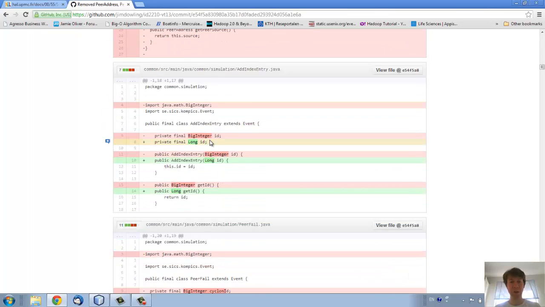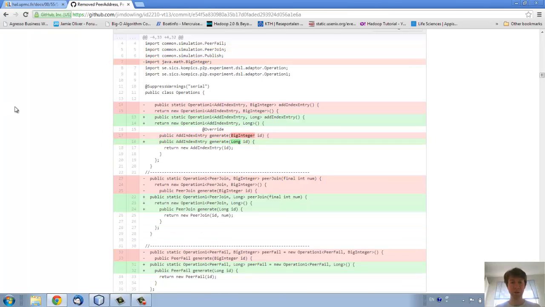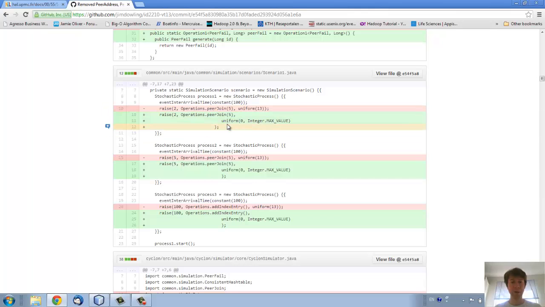The change from big integer for the ID to long has repercussions here. In add index entry, we have some changes. Peer fail, peer join. Similarly in operations, changes. Scenario 1, you can see. Scenario 1 is interesting in the sense that previously we were generating a big int from a uniform random distribution, size 2 to the power of 13. In this case, we're now generating a peer ID in the range 0 to integer max. So as you may guess, we're creating it as a long.